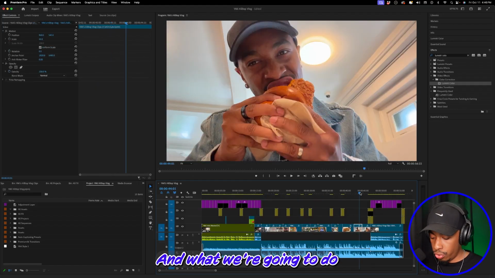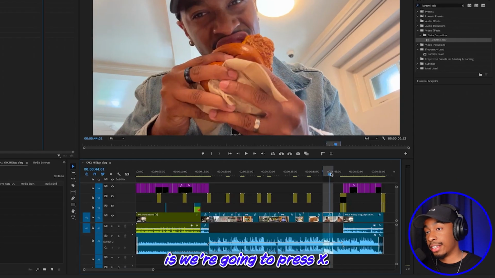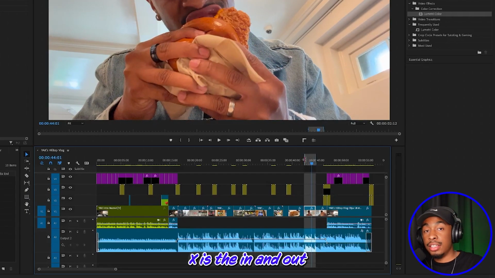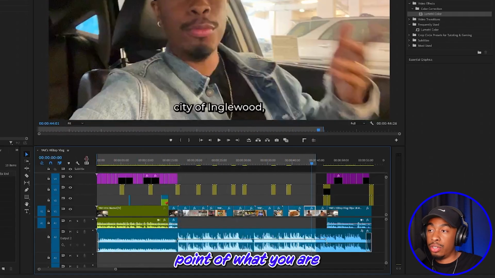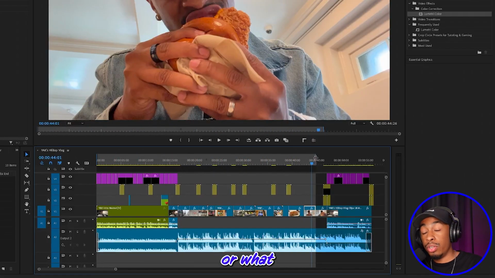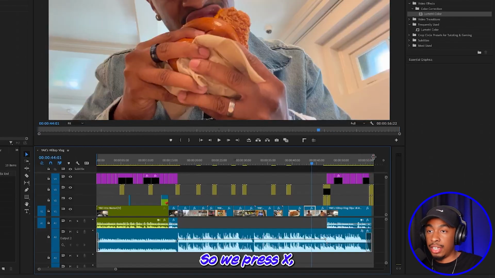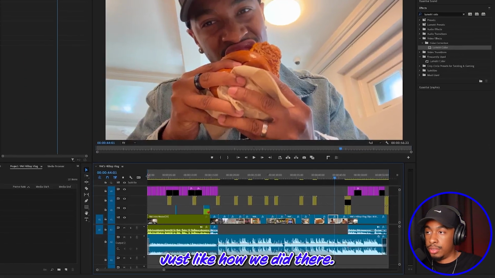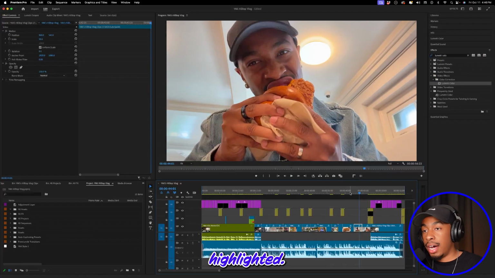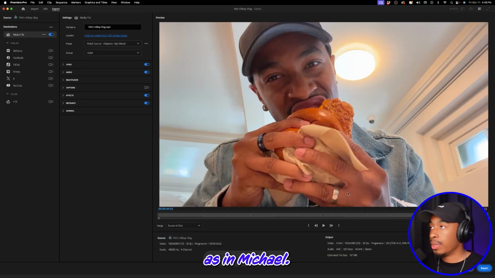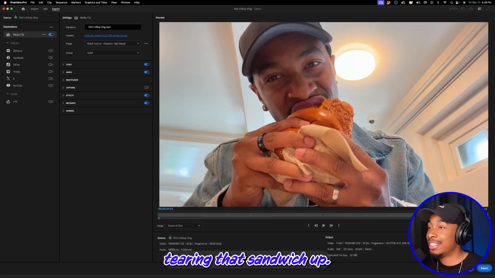And what we're going to do is we're going to press X. Now, I haven't explained X yet. X is the in and out point of what you are going to export or what you are going to delete, but we're not going to delete this at all. So we press X, we're going to drag those out, right? Just like how we did there. So with all these things highlighted, we're going to press Command M, as in Michael. So there we go. Nice shot of me tearing that sandwich up.